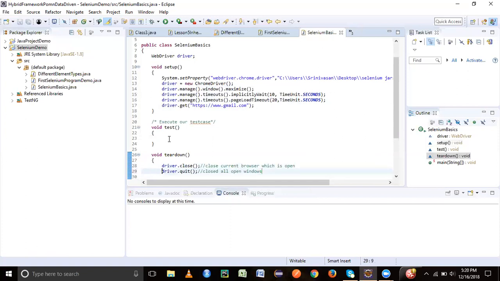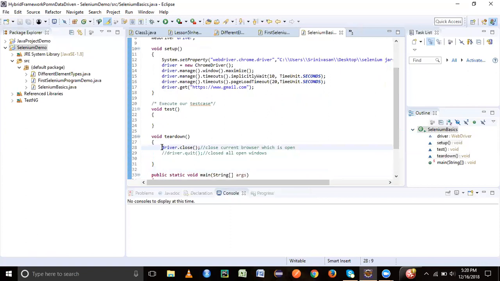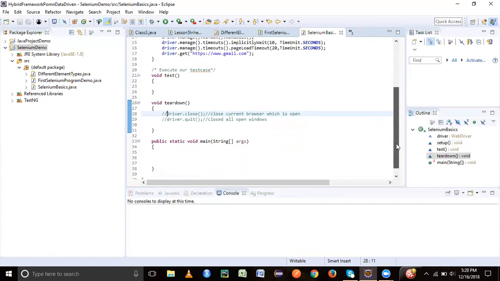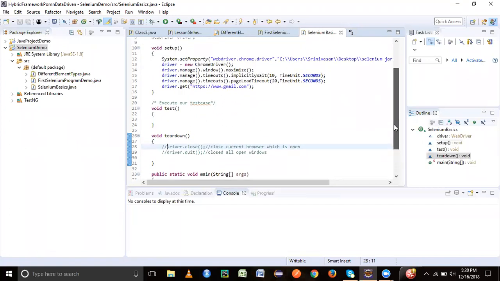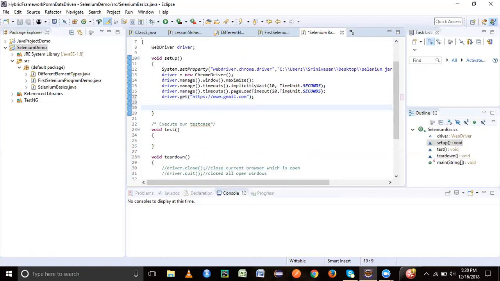For the time being, just so that I show you all the output, I am keeping this driver.quit commented out for now, and this one as well. We will use this function at the end, once we have shown the actual output, like how it goes. Right. So what are we doing now? We are going to gmail.com. And we will also see what other things this driver variable has in it. That's what we're going to see in this session.